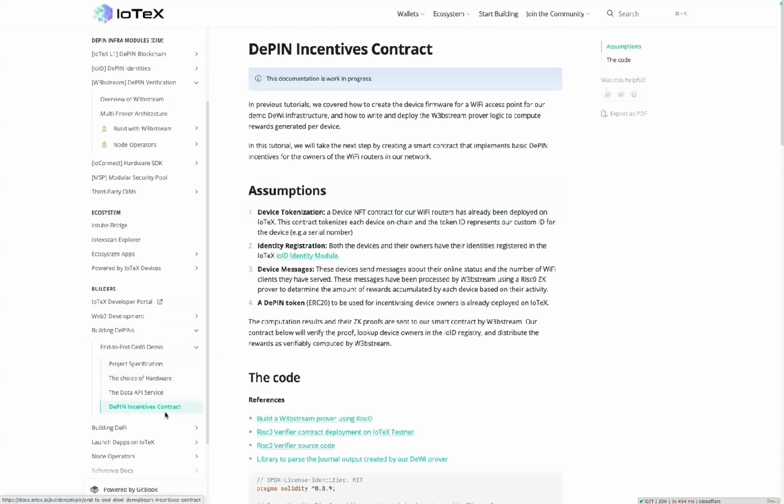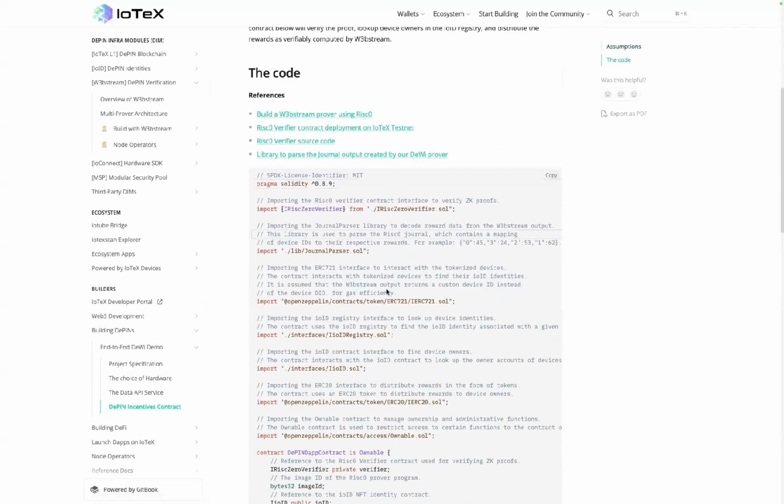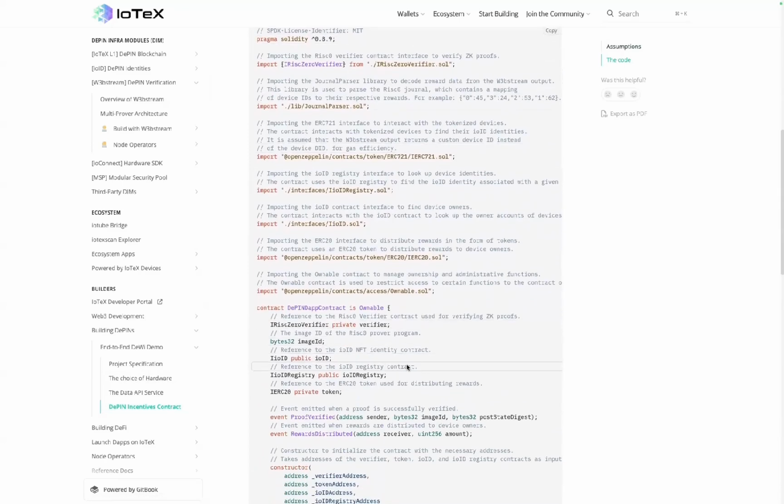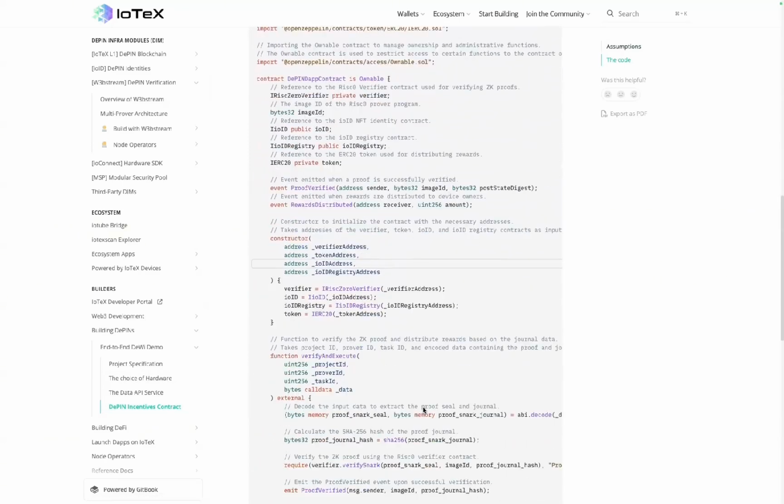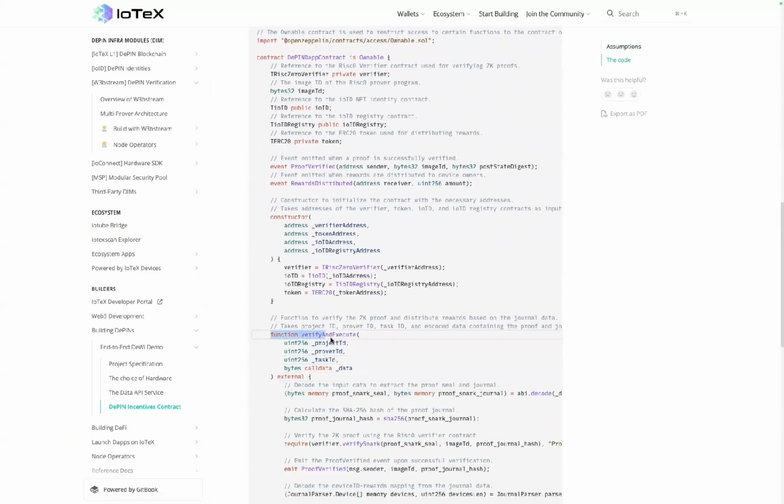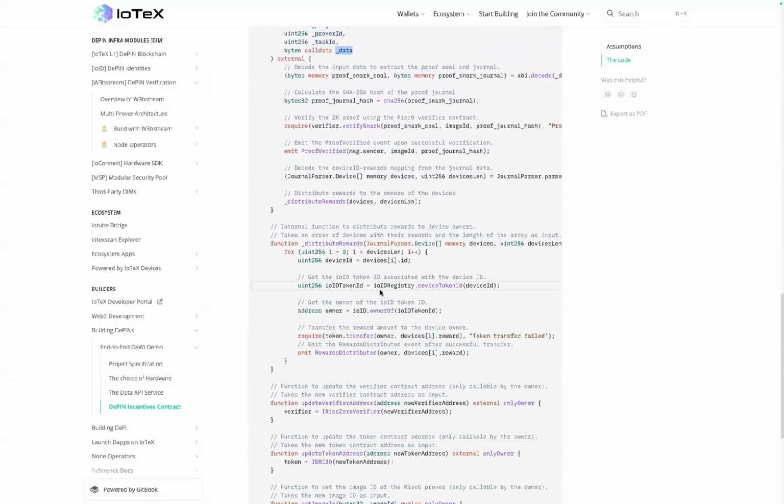If you go to the DePIN incentives contract, you can see an example of how a smart contract would actually receive a proof. In this function, it would receive the actual proof from WebStream in the data field, decode it, and then distribute rewards based on the output. Not going into the details because, even though it's a proof of concept, it's a little bit complicated to explain in short.